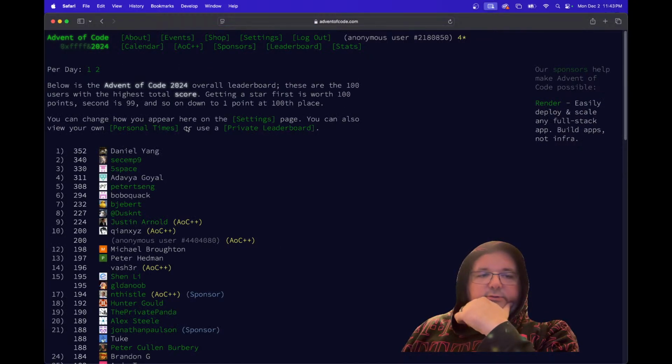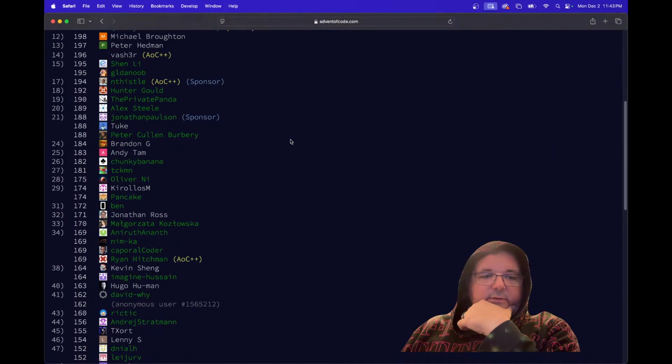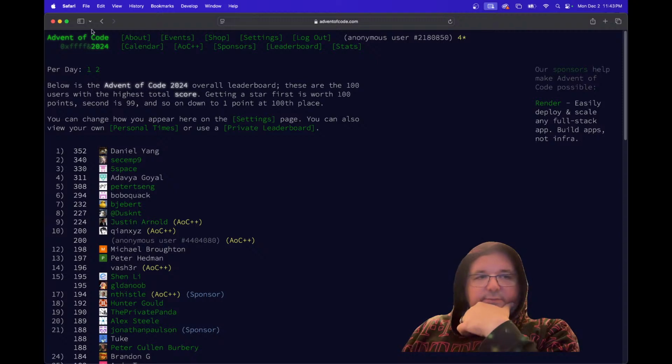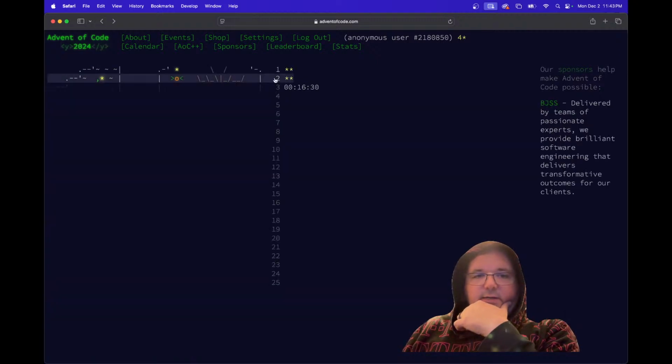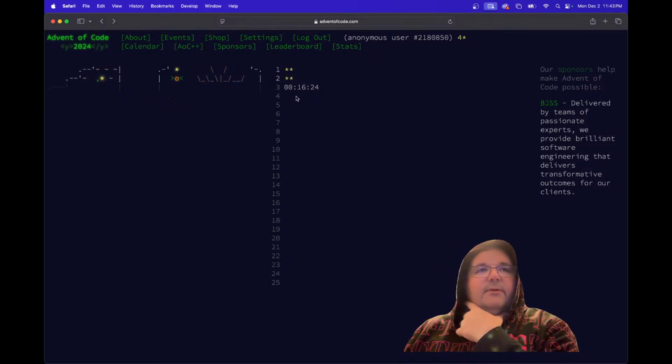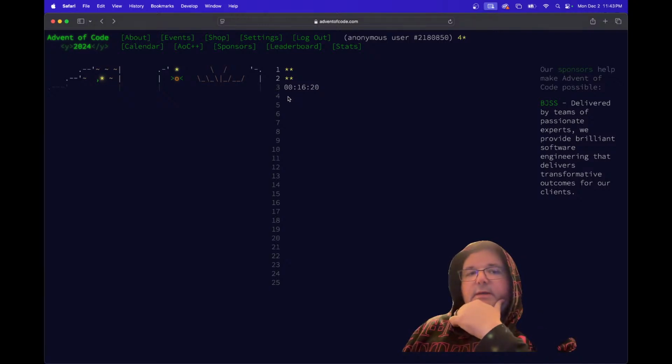Let's get our leaderboards. I'm probably nowhere on it. That's fine. I'm very slow at these, but that's not the purpose of this. I'm just having some fun documenting my process. So you can see we have 4 stars so far. I have no doubt we'll be able to complete day 3.